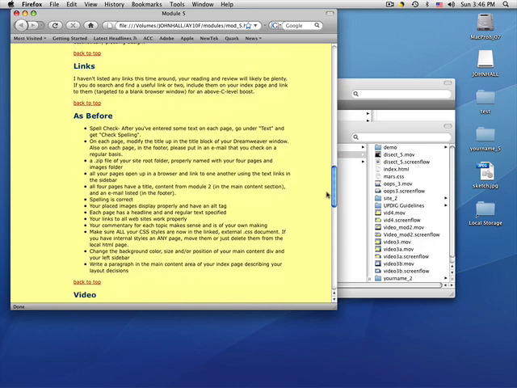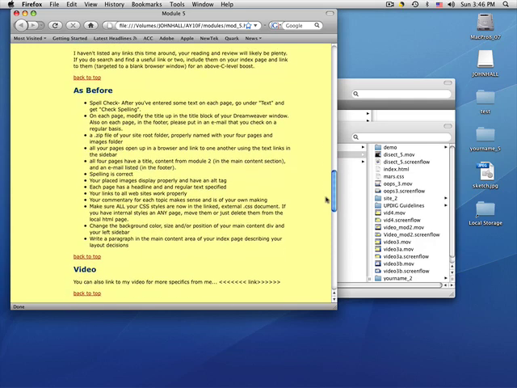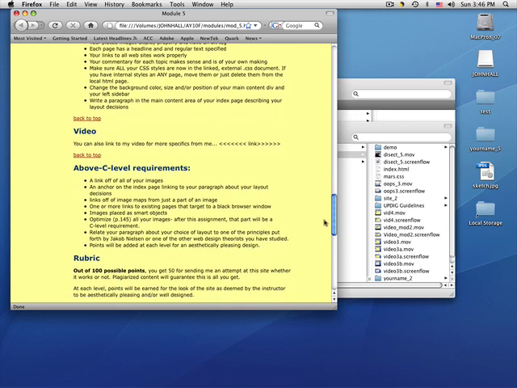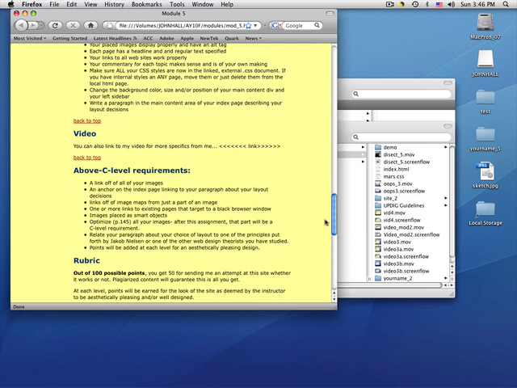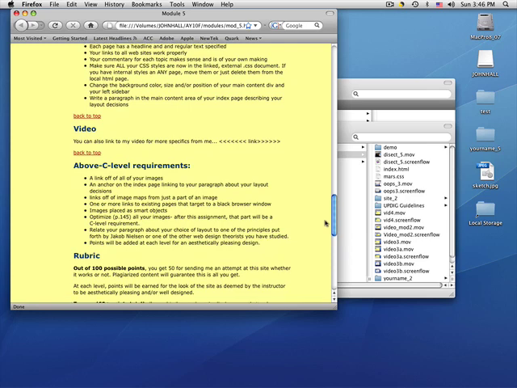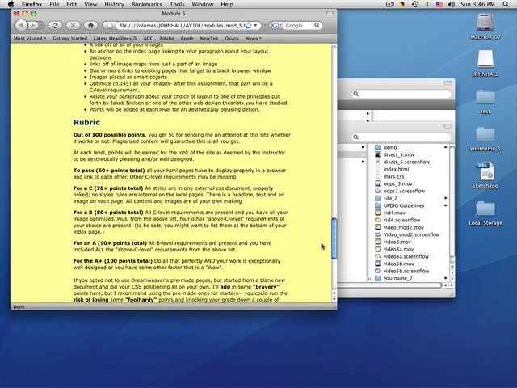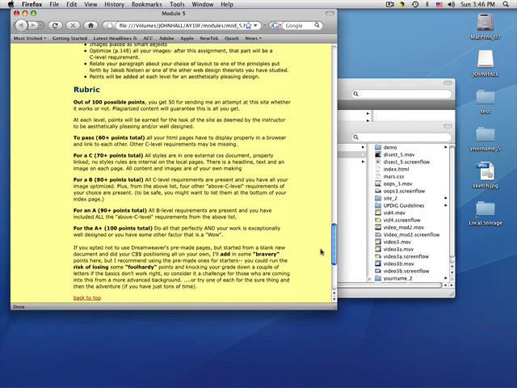And a list of plenty of things to do as before, spell check, of course. And here's a list of above C-level requirements. The rubric requires you for the B or the A to put a certain number of these from this list into your site. And the rubric itself, of course.